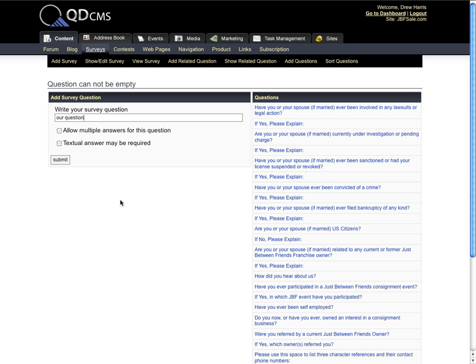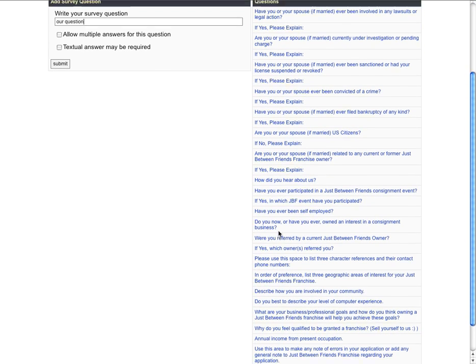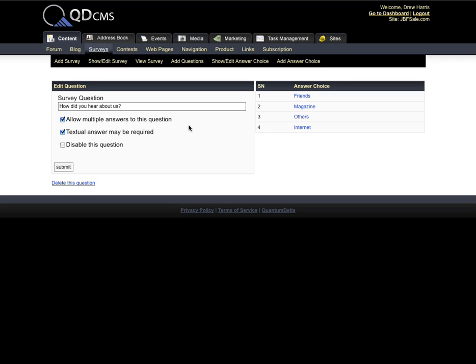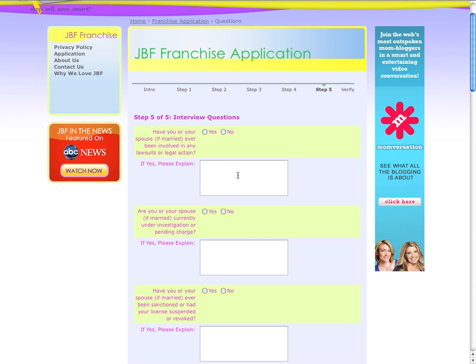If we select Allow multiple answers for this question, when we go to create our answers, we can allow those to be checkboxes rather than radio buttons on the actual form. I'll demonstrate that here in just a moment. The textual answer allows a text field to be associated with this question so that people can have a free flow response by just writing whatever text that they want.